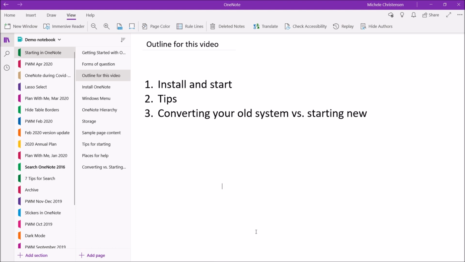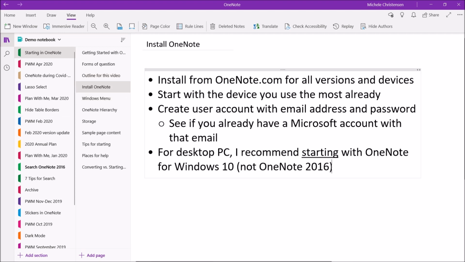So for the most part in this video, I'm going to be talking about getting started with OneNote for the purposes of personal organization. However, if your goal with using OneNote is to create something for a specific purpose, such as a recipe book, a travel journal, a household binder, a workout journal, anything like that, most of this information would apply as well. Just know that you're going to start that project rather than a personal organization project. So let's get started with the install.